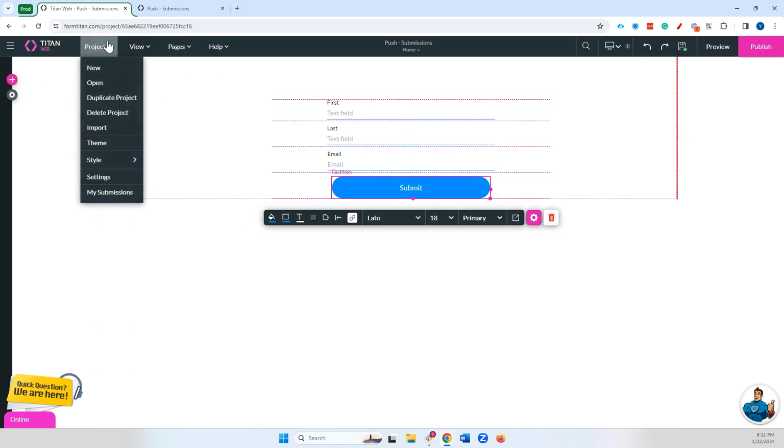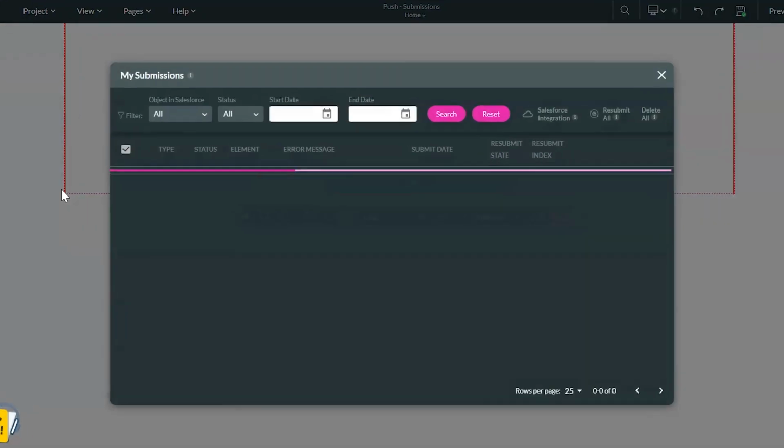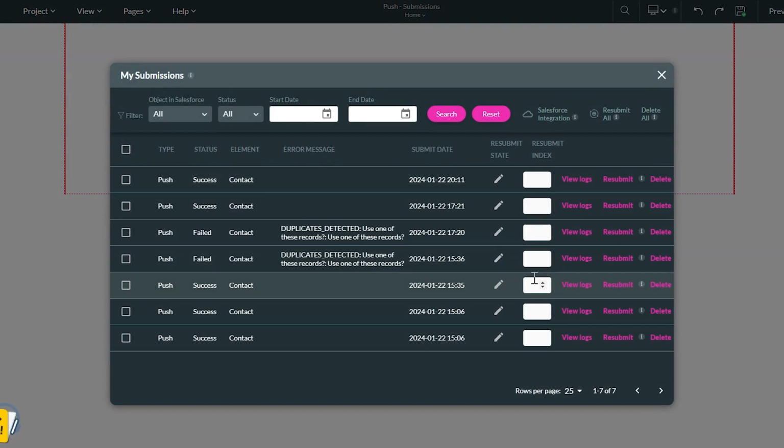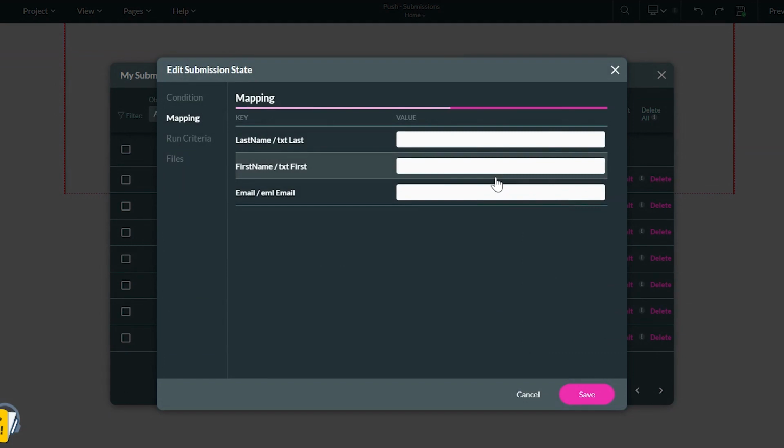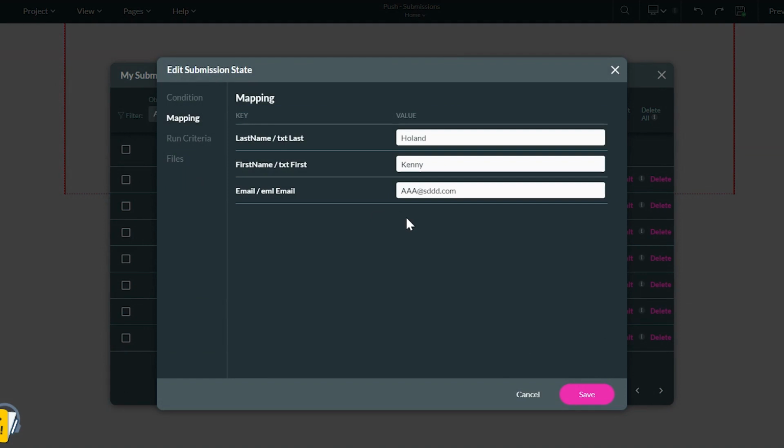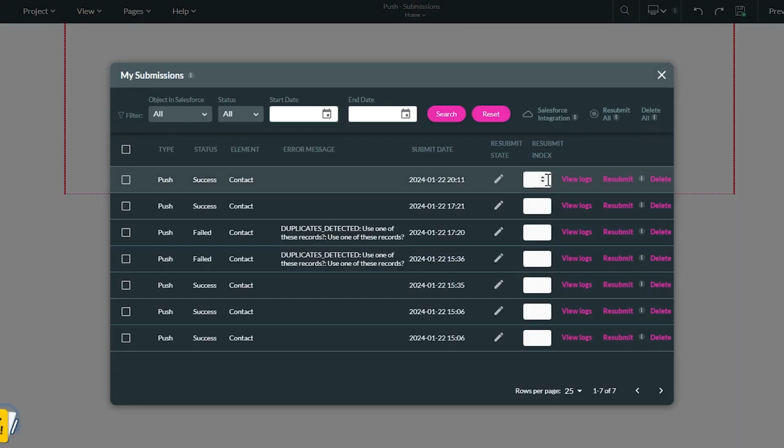Now let's head over to the My Submissions over here, and we can see that here we have a log of all of these submissions that we've made. So we can see most recently we've created this contact, and if we take a look at this, we can actually see the data that was pushed to the contact and ended up in our submissions. All right, now as you can see, we've got all the data here that we just pushed to Salesforce, and that's great. And so we can actually see all the different submissions that we've ever pushed.